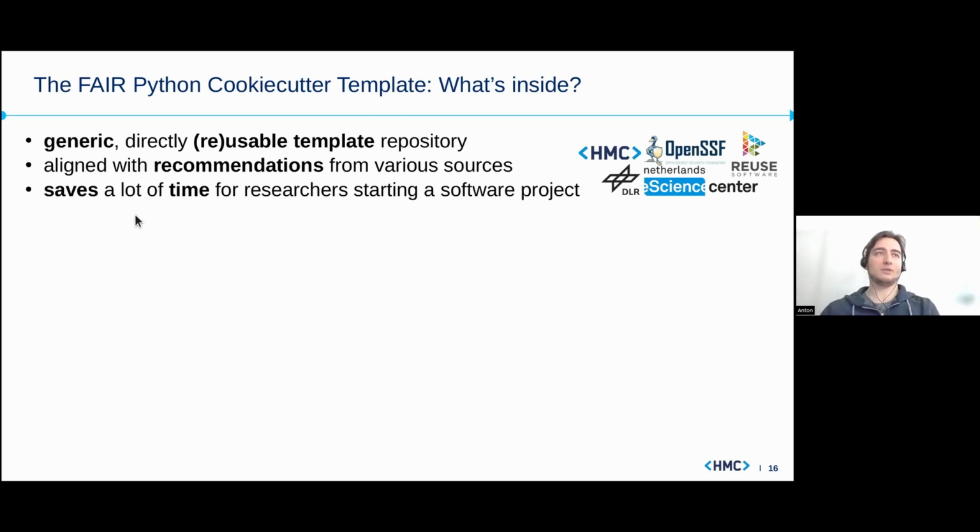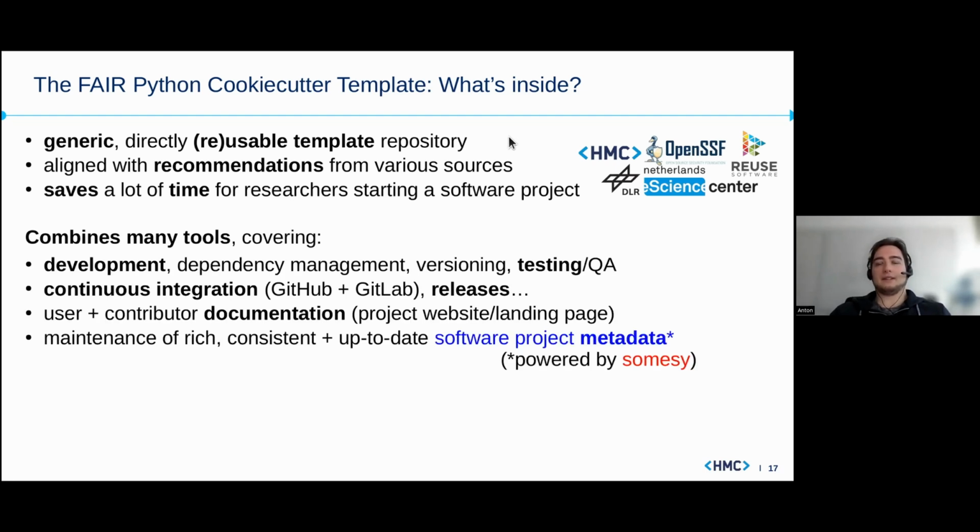So the idea is that we want to save researchers time when starting with a new project and basically enable them to get to their job and not be slowed down by all these steep learning curves that you need to basically get on top of before you can actually do your job. So our template combines many tools for Python development, and we try to cover all the important bases. So we have covered basically the normal development cycle: dependency management, versioning, testing, continuous integration, and also releases.